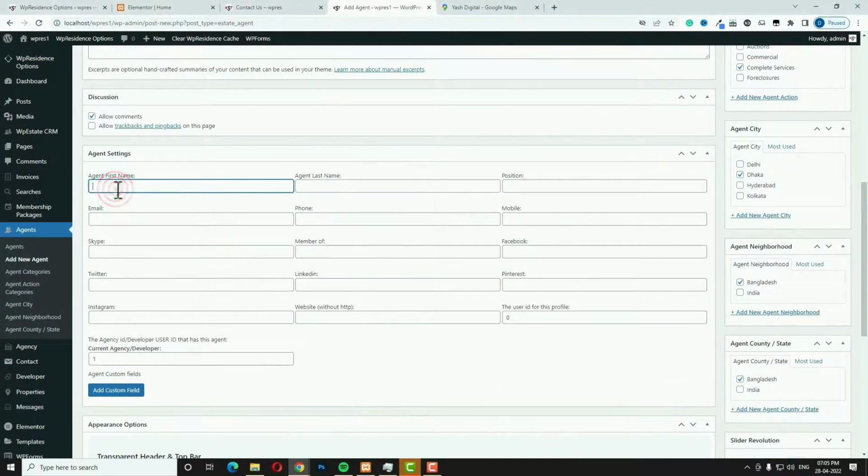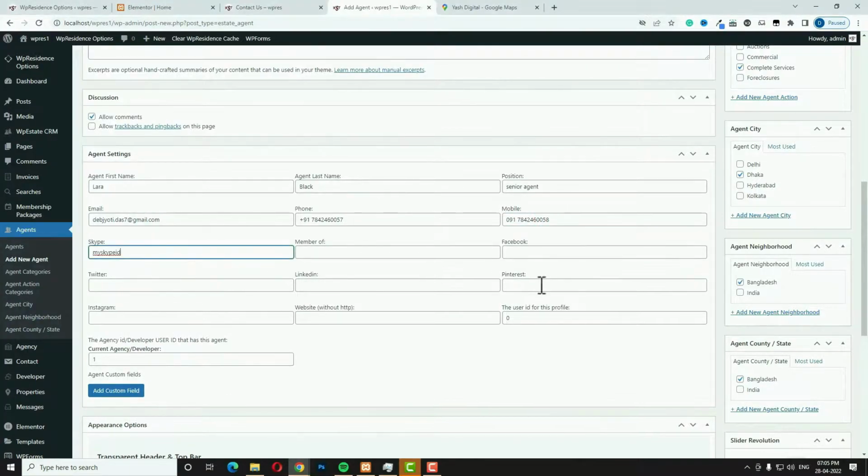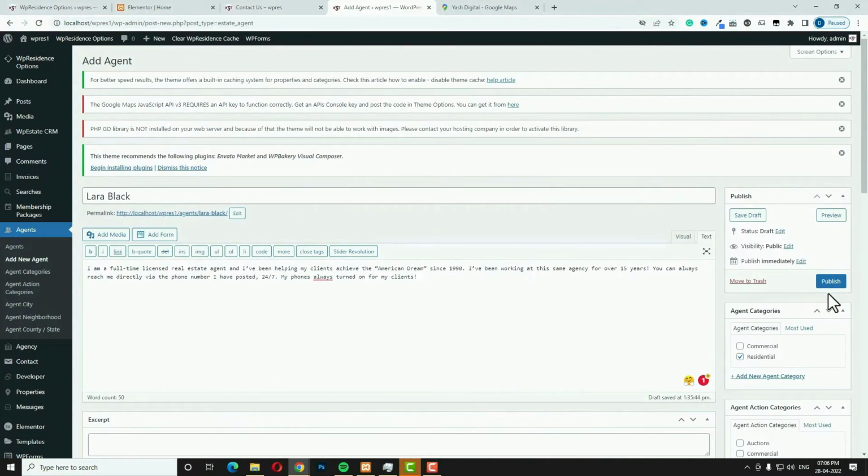After that here I have to mention the first name of the agent. Here I have to mention the last name. Here I have to mention the position. Next I have to mention the email ID, phone number, mobile number, Skype ID. Again I have to mention the Facebook link, Twitter link, LinkedIn link, Pinterest link, Instagram link, website, and here I have to mention the user ID. Suppose I am giving 1201. Next I am clicking in the publish option.